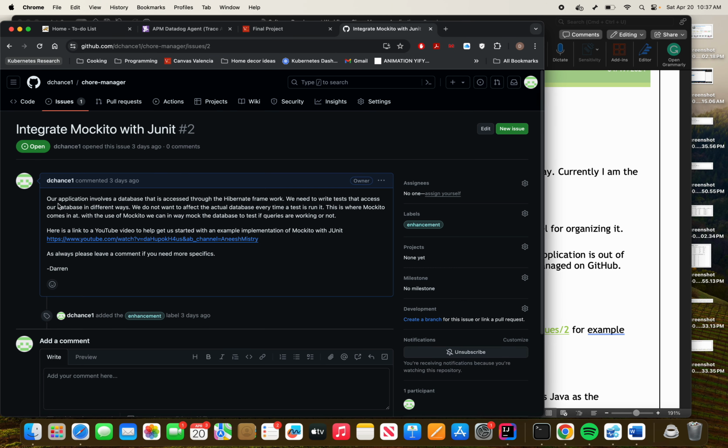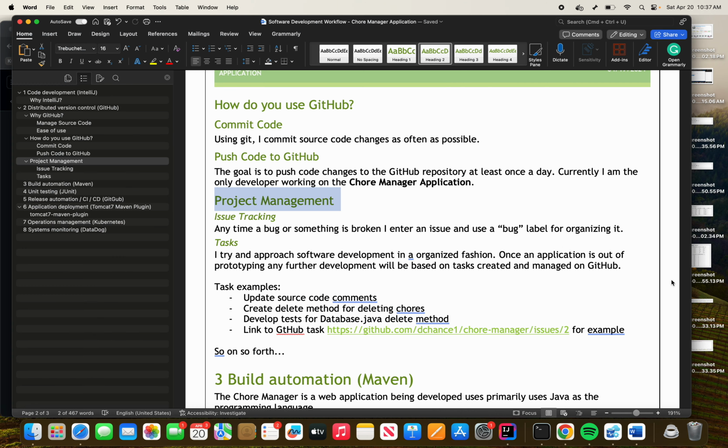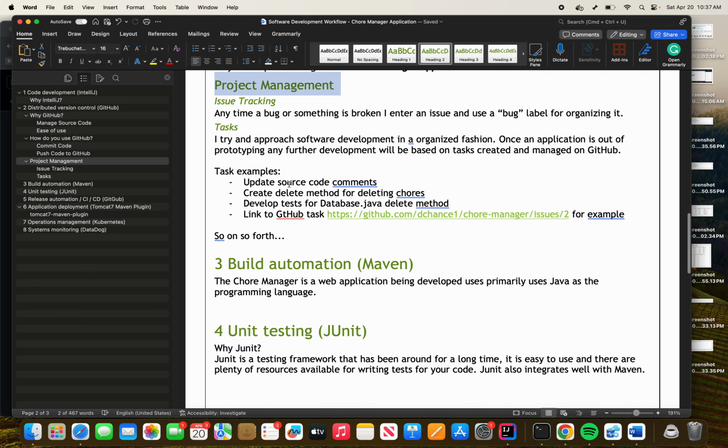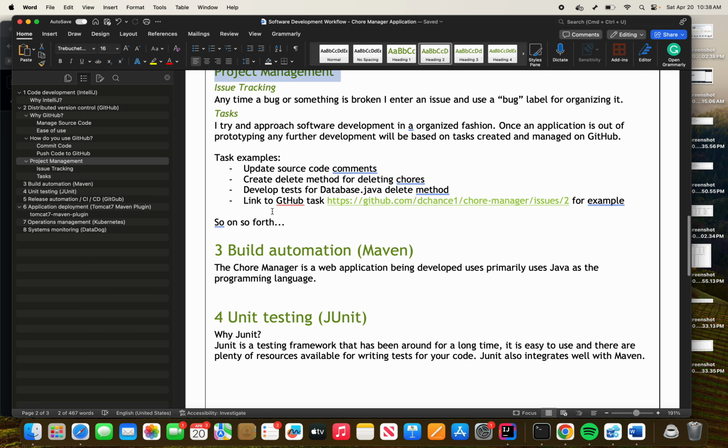So this is one example: integrate Mockito with JUnit. And then it gives kind of an overview. Mockito basically is a way to mock the database, so anytime I'm testing it, I don't have to constantly edit the database. I just created a task here because eventually I want to integrate that so I can create some better tests. Tasks, if there's anything that comes up and I want to work on, or if I'm working with a team, we'll put that in there.